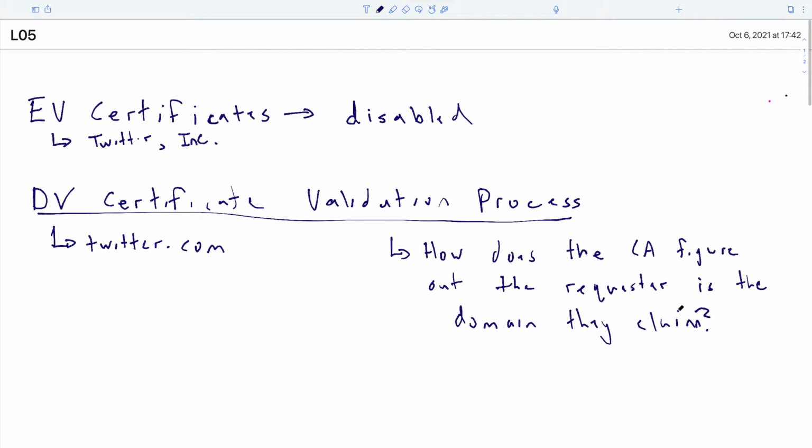All right. And the other thing is the reason that we have DV and EV is EV is an in-person process. So they check, people look at documents and things like that. They'll talk to you on the phone, whatever. DV was introduced because EV was too slow. So in the early days of certificates, there were just EV certificates. And that was too slow. It took a couple days to get certificates.